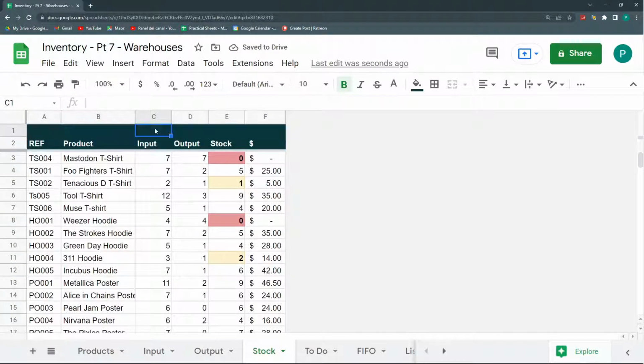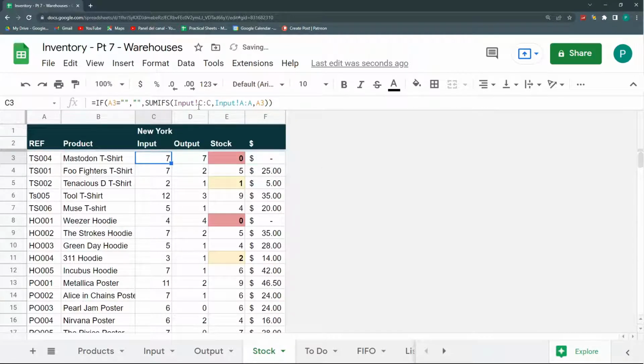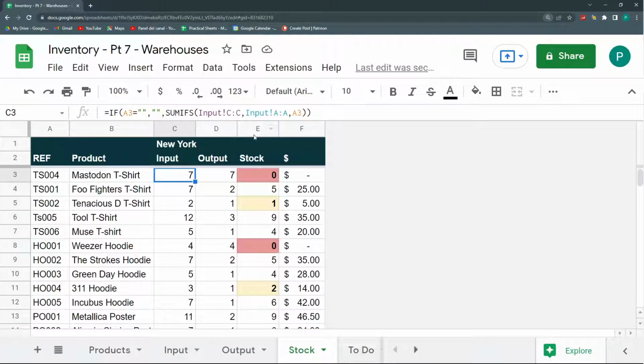Here I'm going to include my location. So I'm going to put here New York. And I'm going to do the input, the output, the stock. And here the cost is where it may get tricky. So let's see what is going to change. The thing that's going to change actually with our magical SUMIFS function, I just need to include a new condition.